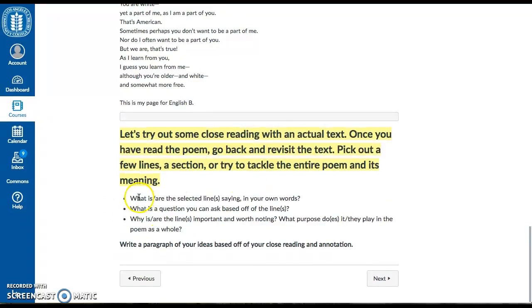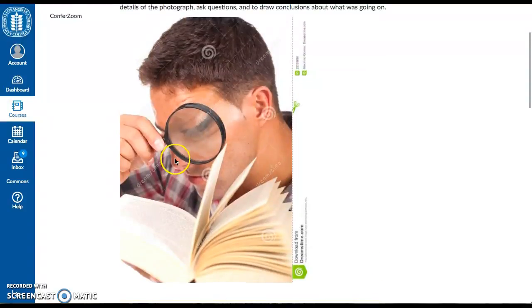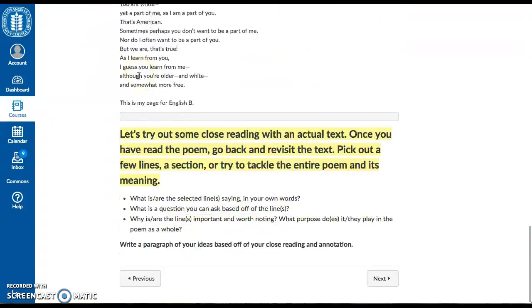And then I give you some questions here. What is or are the selected lines? What are they saying in your own words? What is a question you can ask based off of the lines? Why are the lines important or worth noting? And what purpose do they play in the poem as a whole? I'm asking you to write a paragraph here based off your ideas, of your close reading and your annotation. So we're doing the same thing that we did with the photograph above, with this exercise for number 1, but we're actually doing it with a reading here.